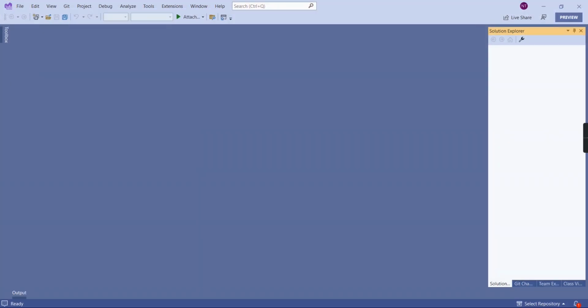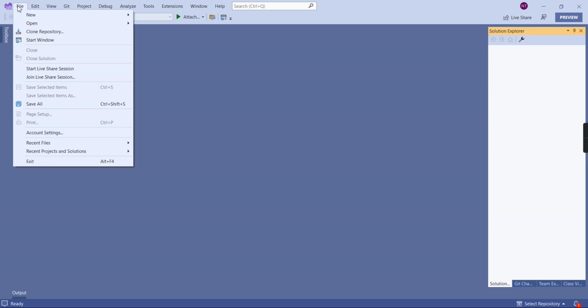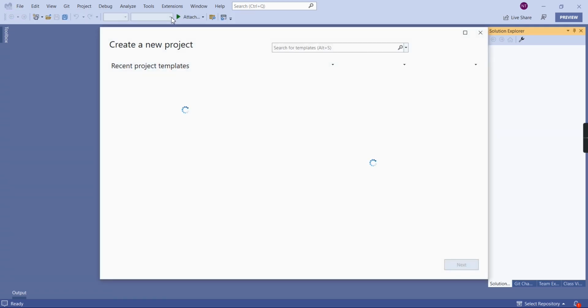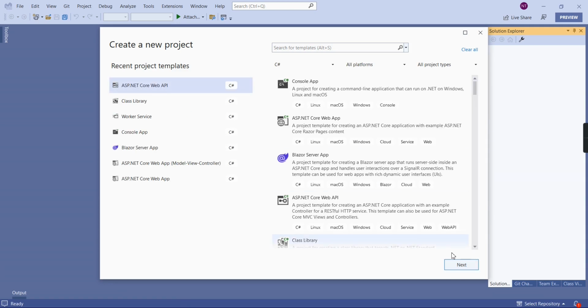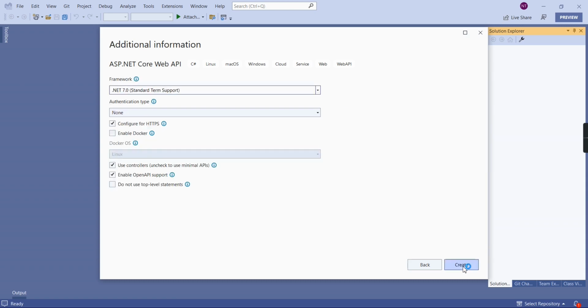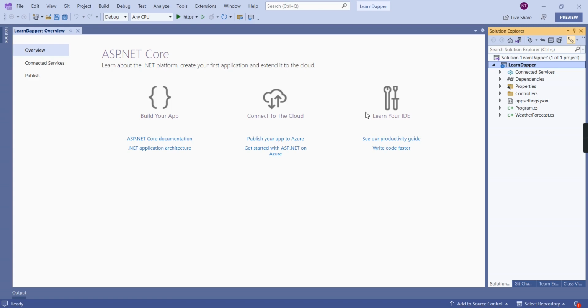Okay. So let me create one new application, new project. We can choose this template and the project name. Let me give LandDapper. So we will use the framework .NET 7.0. Let me create this one. Okay, our application is created.